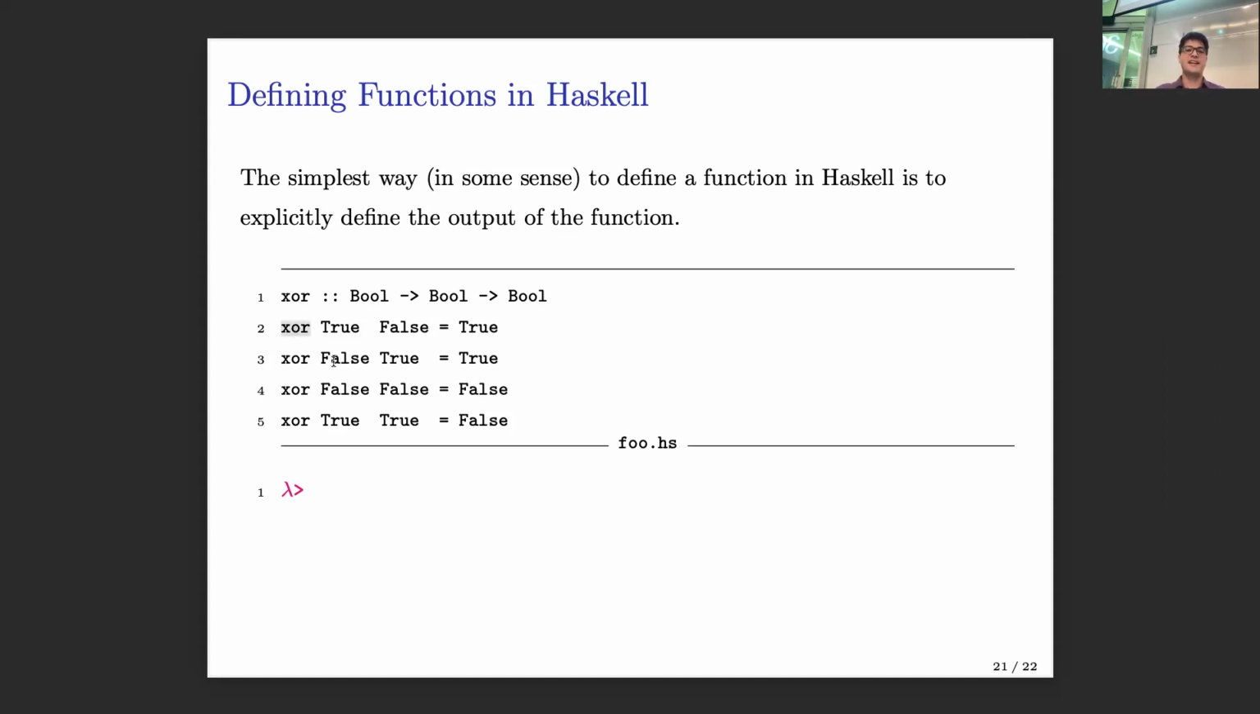Here's how I define it. XOR true false is true. XOR false true is true. XOR false false is false. And XOR true true is false, right? This is a function definition where I've declaratively set the function.